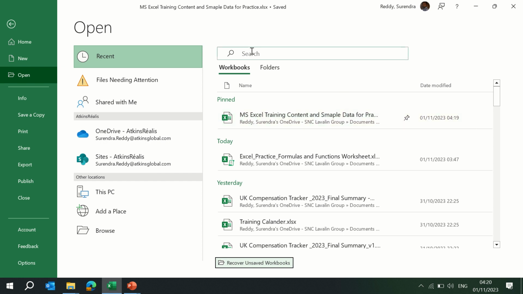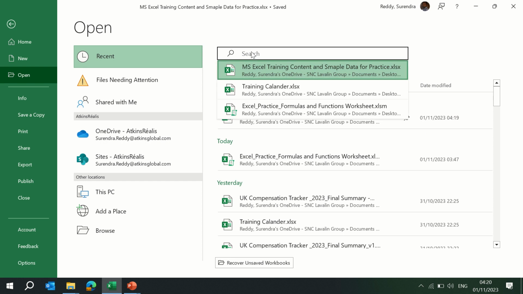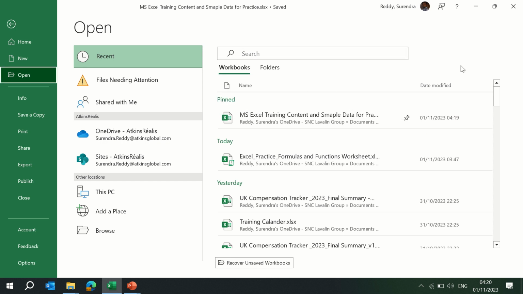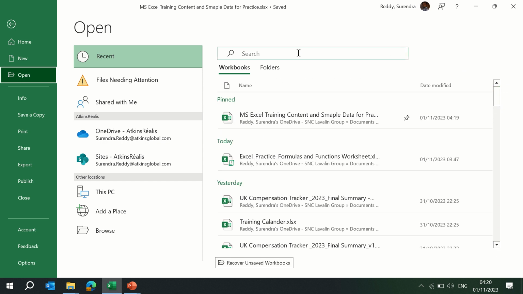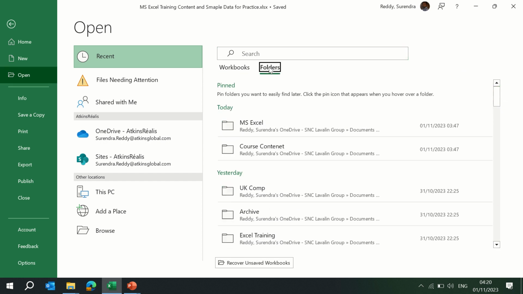Next, if you want to search for particular files, yes, you can search for the files. Whichever files you have recently opened, you can search for them. In case we have many more files, you can search for them. And if you want to open any file from a particular folder, yes, you can directly get into that folder and open it. So these are the files which are already saved in your system or common drive or shared drive or cloud location which you would like to open.